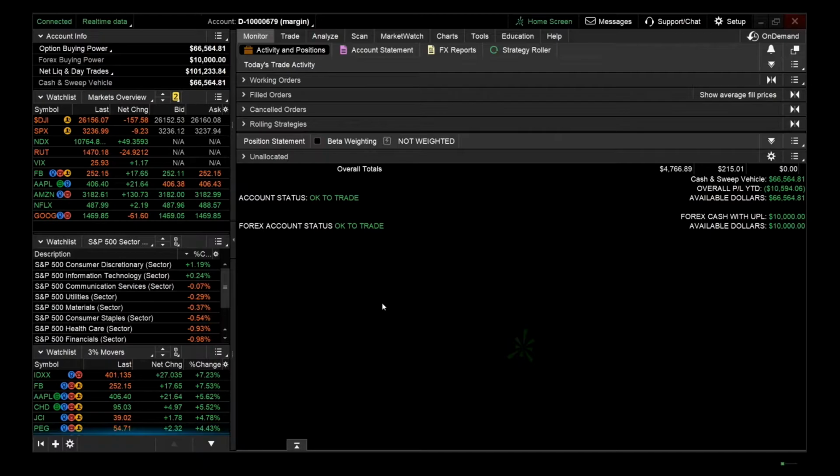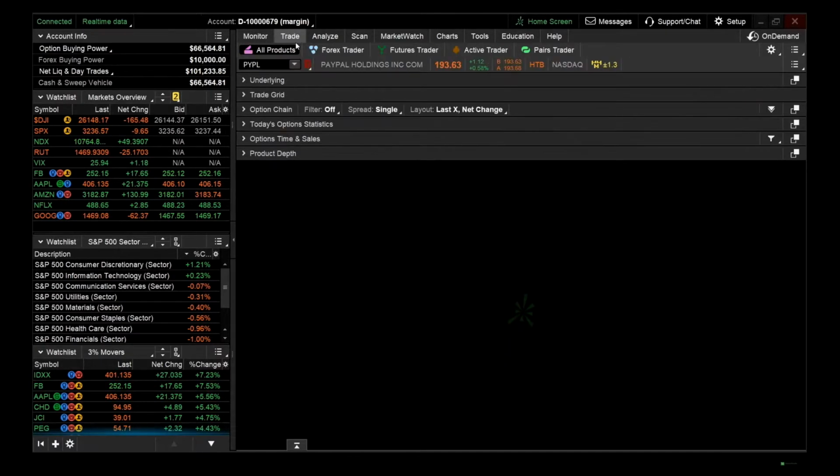Okay, so now that we've created our 3 watch lists, now it's time to start linking some of these gadgets to different tabs in the platform. And this will allow us to navigate symbols quickly and efficiently throughout the trading day. So the first thing I'm going to do is link our trade tab to our 3% mover watch list. And you can see by default, the trade tab already has a linking of red number 1. And so we are going to link our 3% movers watch list to that same red number 1.